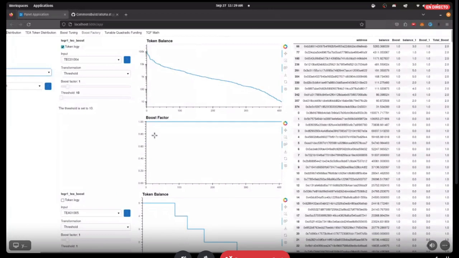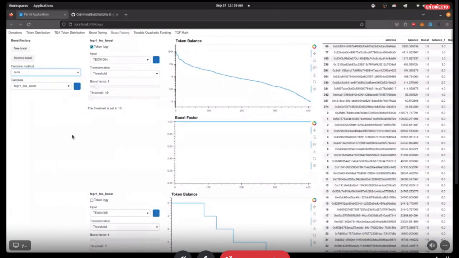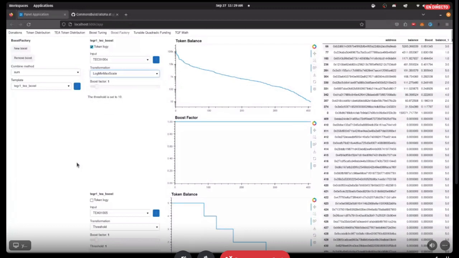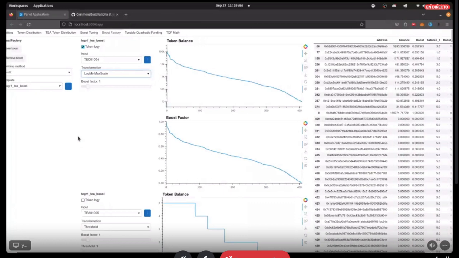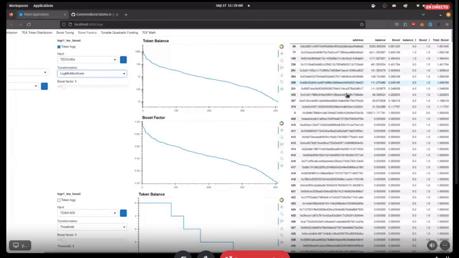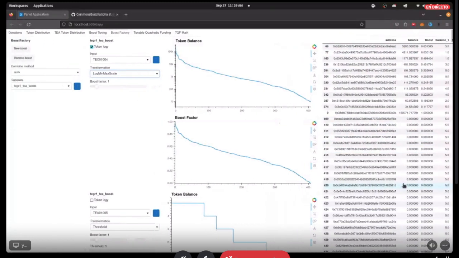Within this dashboard, we can continue to modulate the boosts. So instead of setting a threshold, maybe we want to set a, let's see, log min-max scale. And we're going to start to get some more interesting results here on the total boost. We can add boosts here.